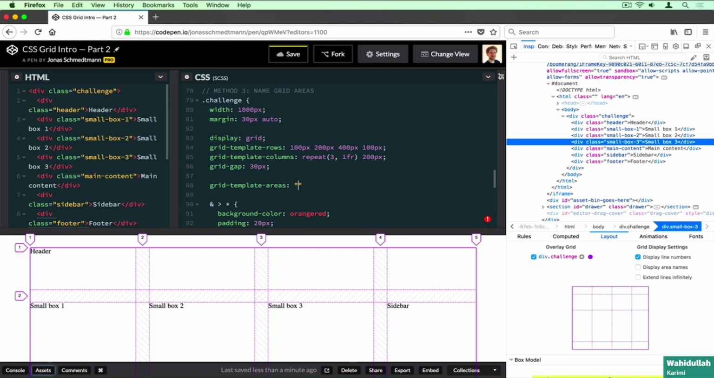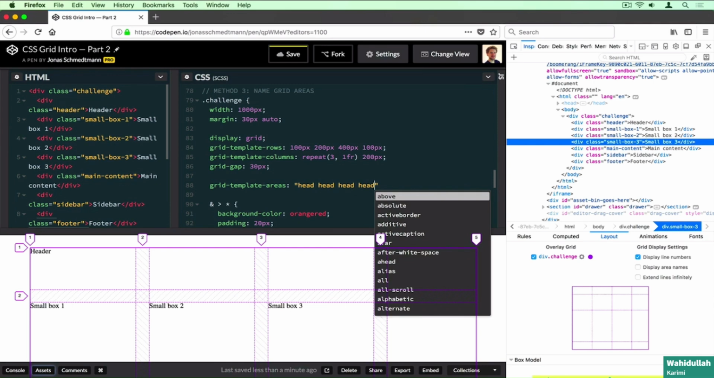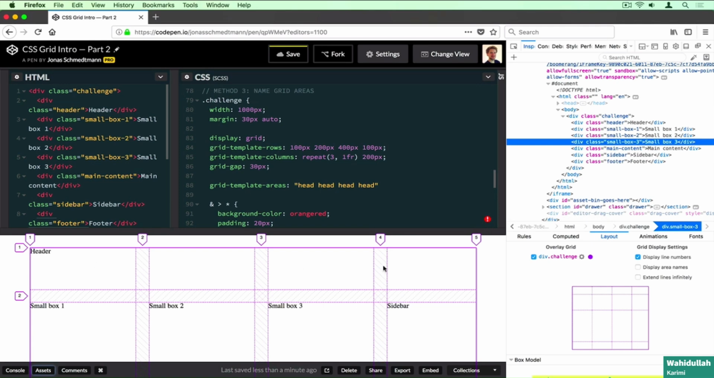Okay, so in our case we have a 4x4 grid. So in the first string we give the first 4 grid cells 4 names. Okay, and what are our first 4 cells? Well, it's this, this, this, and this, right? And all of them are for the header. So let's give them a name, and I'm simply going to call them head. And this is how it works. So head, head, head, and head. Okay, so the 4 cells will be called head. And that's because we want the header to be in all of these 4 cells. So basically, this first string defines the first row of our grid.